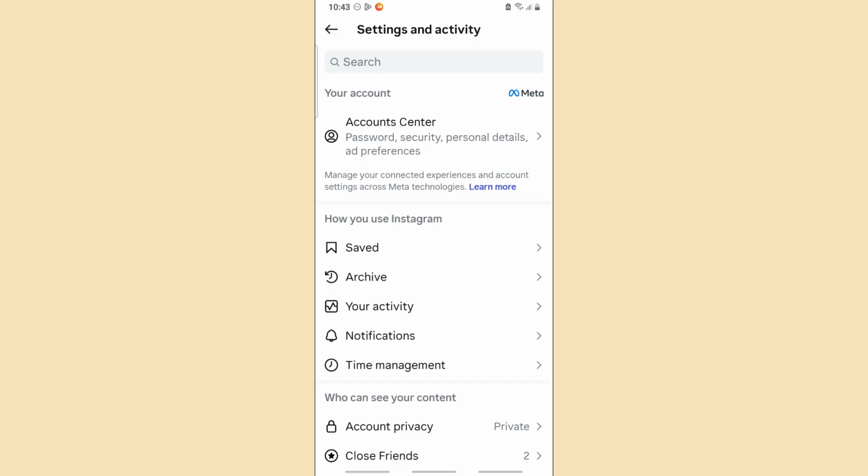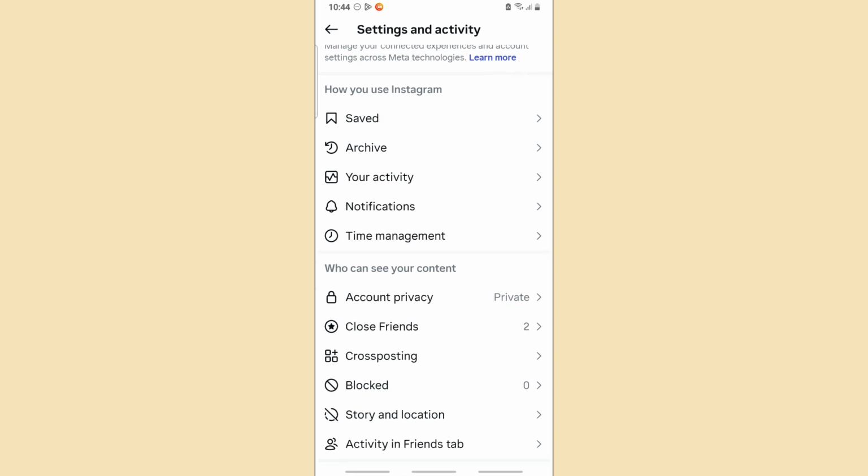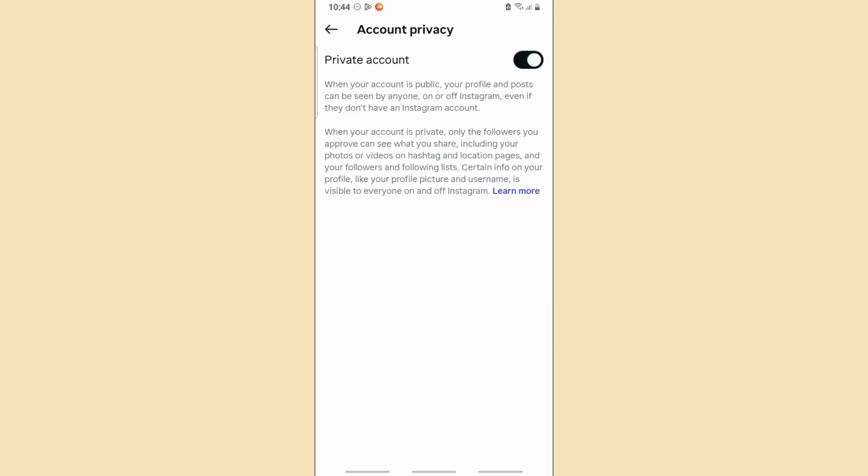And now, guys, over here, you can just simply go ahead and scroll down a little bit and you should be able to see here account privacy. So, guys, when you make your account private, when someone follows you, you must approve them. And once you have approved them, they should be able to see your list of following or followers. But if you did not approve them, they should not be able to see it.